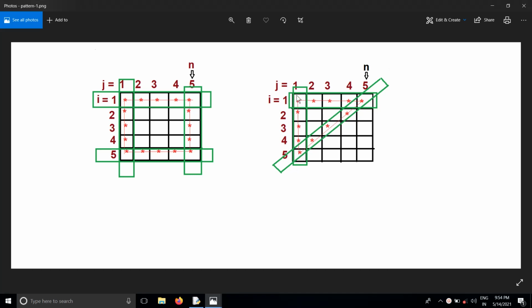First we have to print this row, this column, and this cross line. At i equal to 1, the first row, we have to print the full row. At j equal to 1 we have to print the full column, and at i equal to 1 and j equal to 5 we have to print this. At i equal to 2 and j equal to 4 we have to print the star here. Like that we have to print all the stars, and in the rest of the cases we have to print spaces. So for this we have to write the logic.